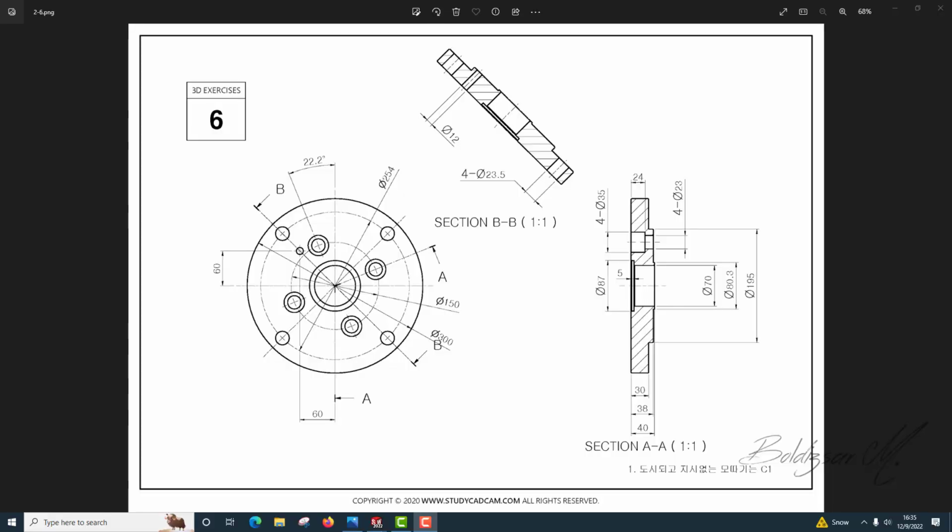So welcome to new exercise. This is part number 6. Here we'll use commands as revolve, hole, specific hole, circular pattern and extrude cut. Let's get started.